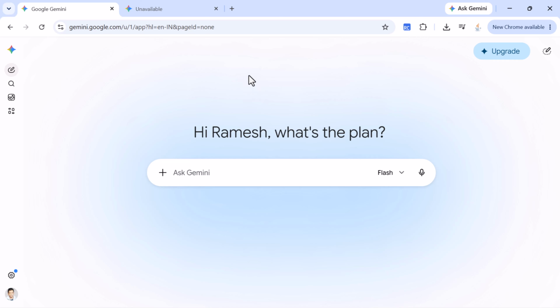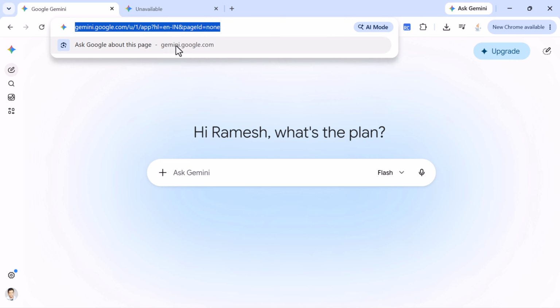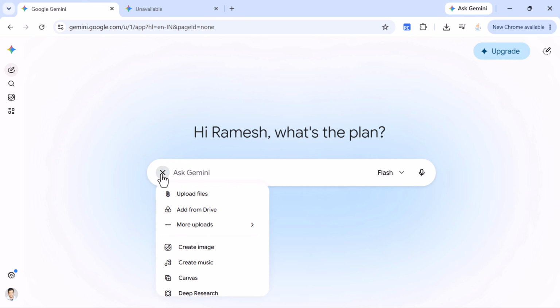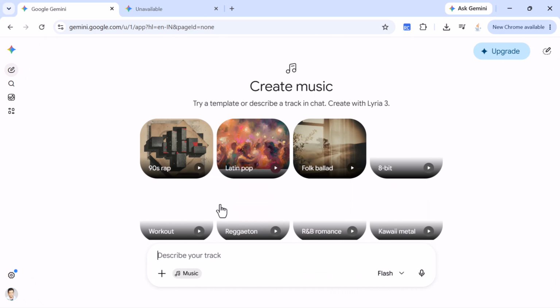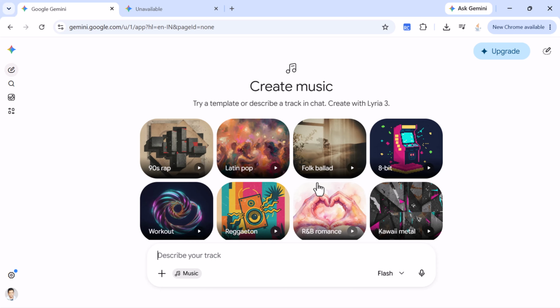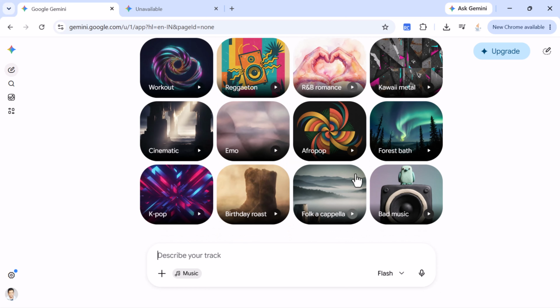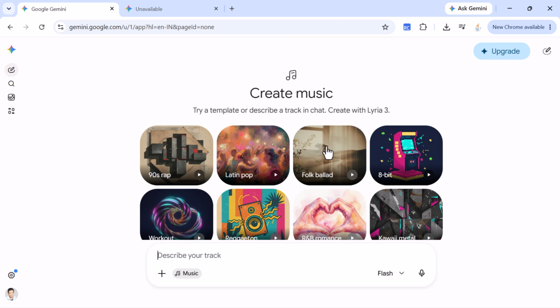First, open Google Gemini in your browser. Once Gemini opens, go to the prompt box at the bottom. Now click the plus icon near the prompt box. From the available options, select Create Music. Once you select it, you can see that music mode is enabled. You may also see different ready-made music styles or templates on the screen. But for this demo, I am going to create the music using my own prompt.